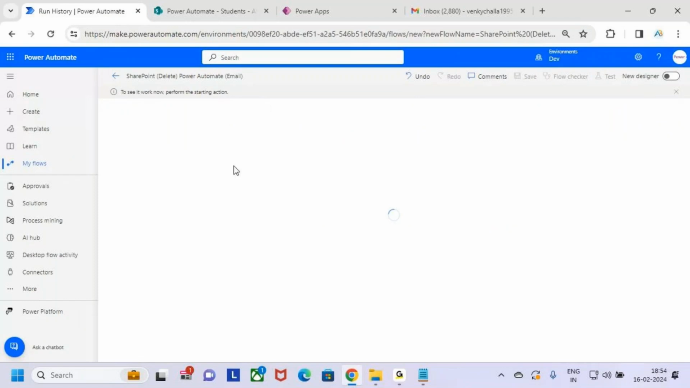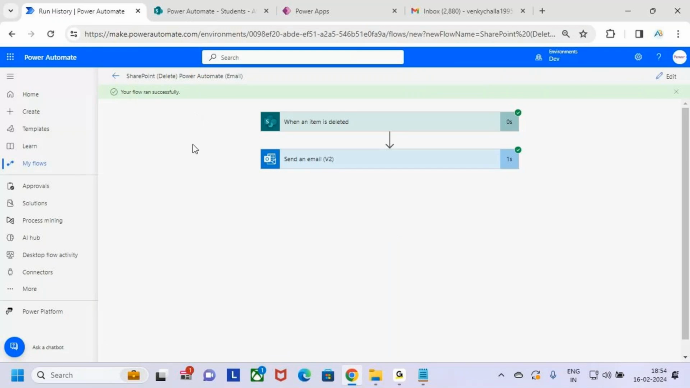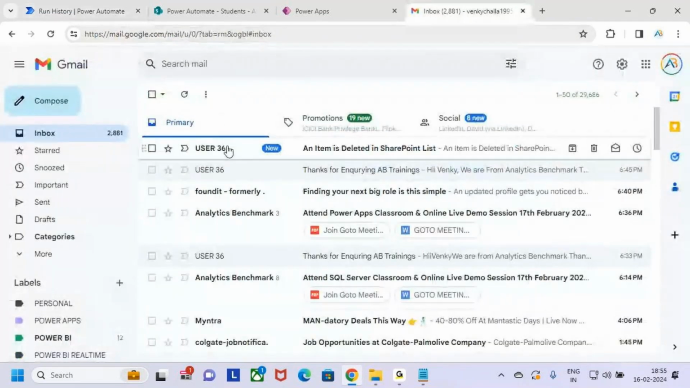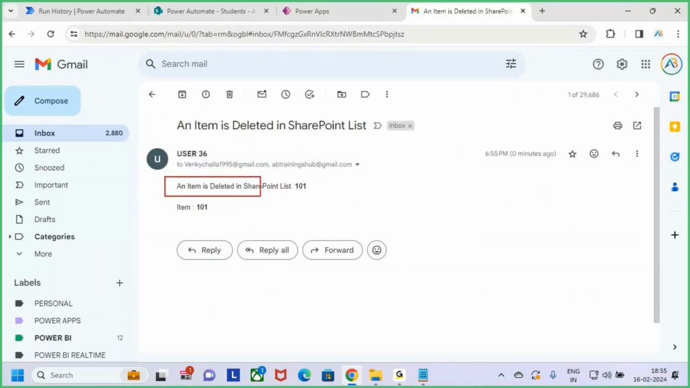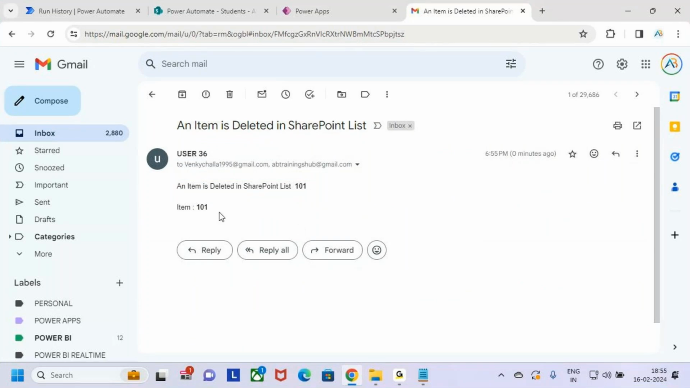Now see, the flow is telling us your flow ran successfully. Now let me go to my email to check whether I received the email or not. Yes. What's that email subject? An item is deleted in the SharePoint list. What is that item I deleted? 101. So the item id 101 is deleted.